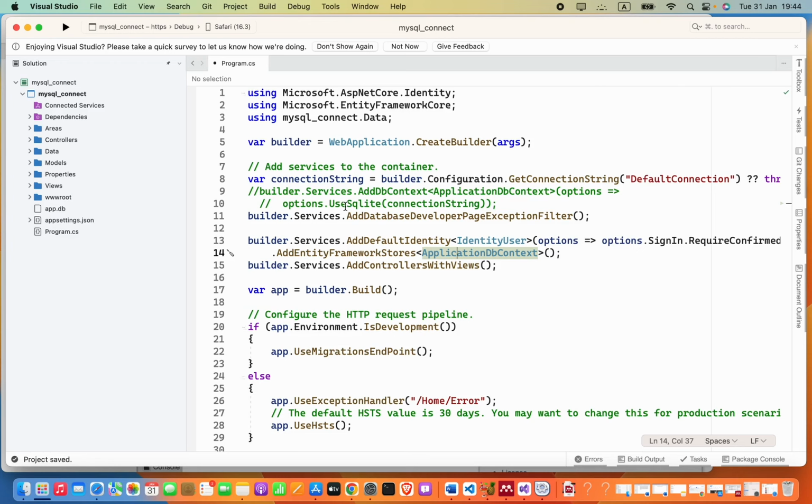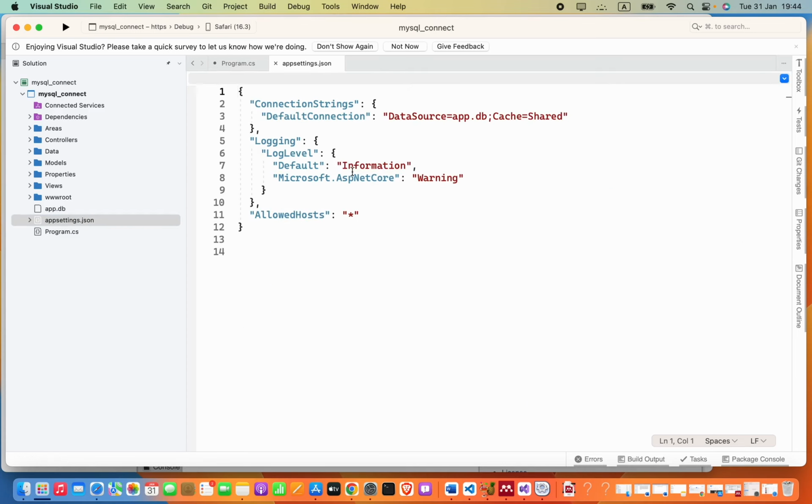Now we have to configure our connection string. Every connection string should be stored in this appsettings.json. Here you can see this default connection is just connected to our local database, which is the SQLite database. Here, instead of this one, I am going to replace this with server equals localhost.